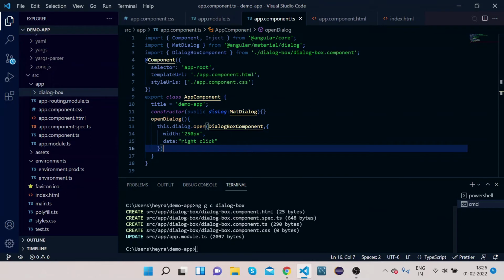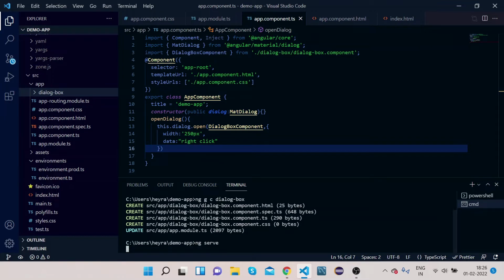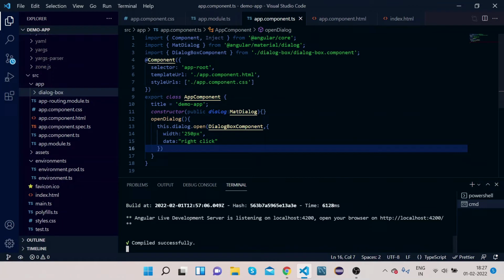Now let's see how it looks on the screen. We will run ng serve. It will take a couple of seconds to compile the code. So far, we have put a button, that is Open Dialog. On click of that button, this openDialog method is invoked, and from here we have used one method of MatDialog, that is open, to open a new component in the pop-up.